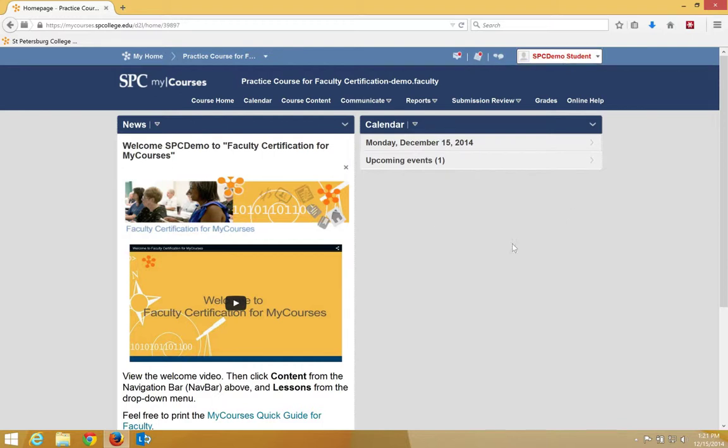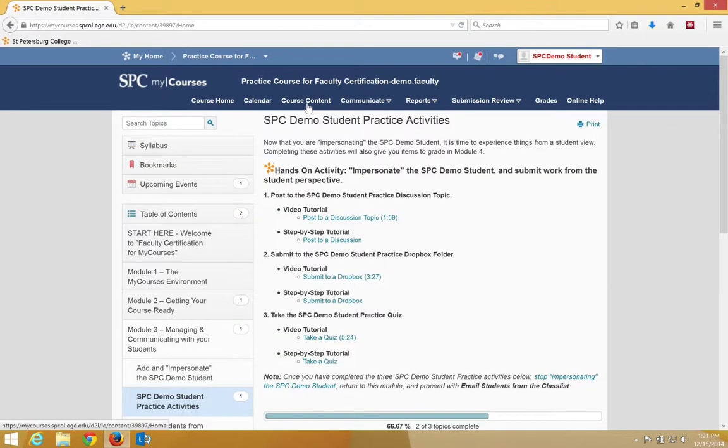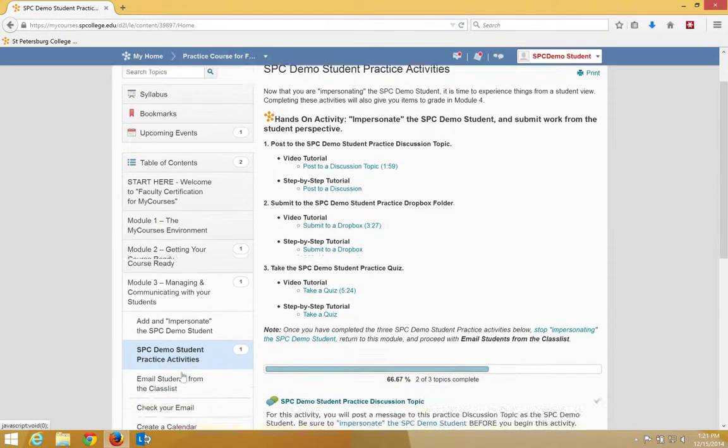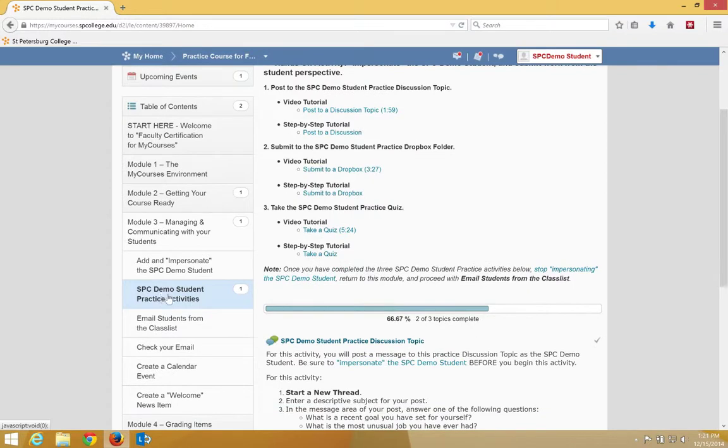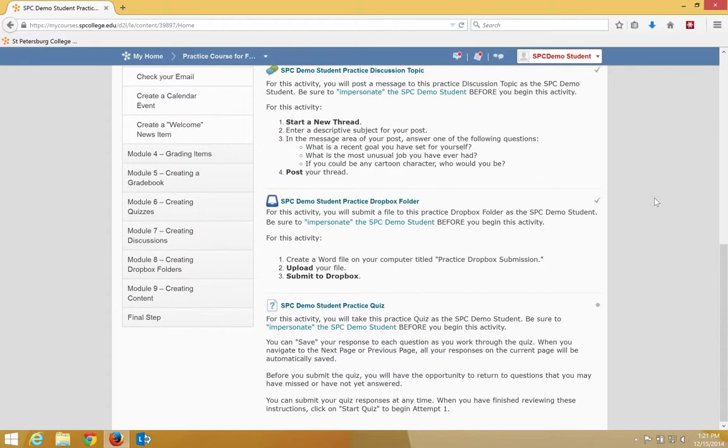Click on the course content on the nav bar. You want to click on the module in which the quiz is located on the table of contents pane. In this case, it's this SPC Demo Student Practice Activities. I'm going to go ahead and scroll down, and I'm going to see the name of the quiz. Just click on the title of the name of the quiz to start the quiz.